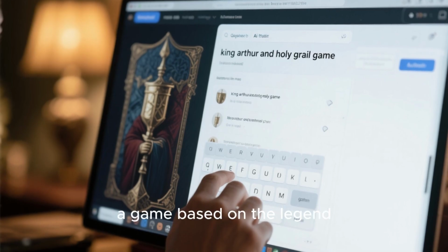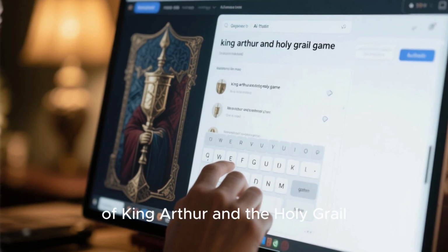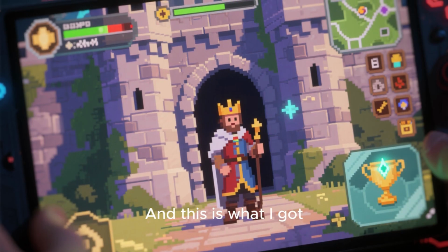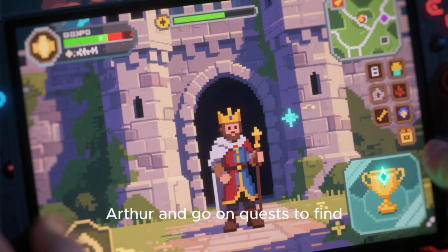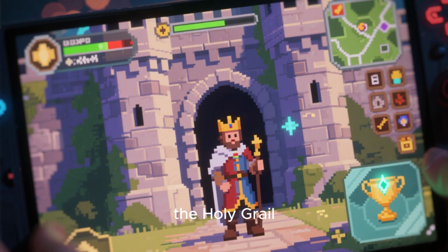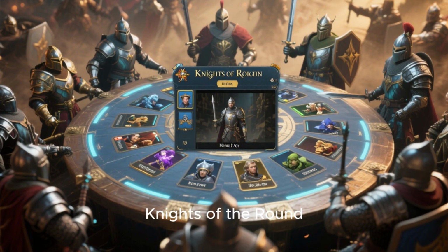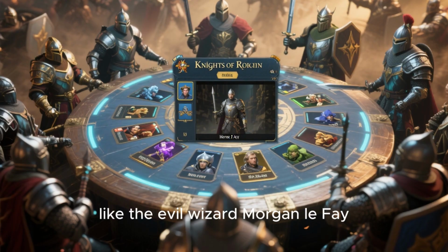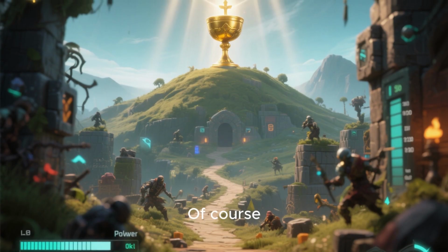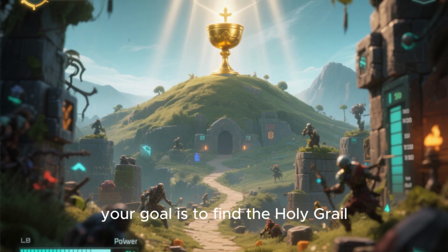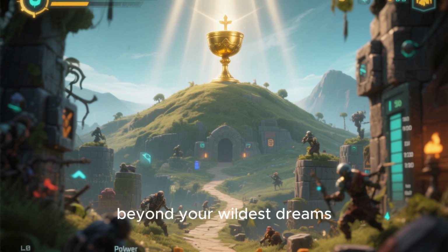I asked it to create a game based on the legend of King Arthur and the Holy Grail. And this is what I got. You can play as King Arthur and go on quests to find the Holy Grail. You can also assemble your own Knights of the Round Table and battle enemies like the evil wizard Morgan Le Fay. Of course, your goal is to find the Holy Grail, which will give you powers beyond your wildest dreams.